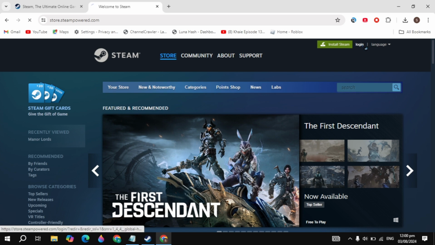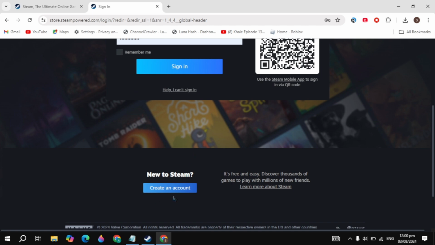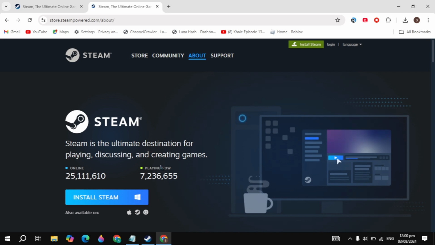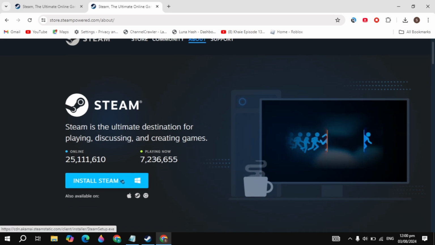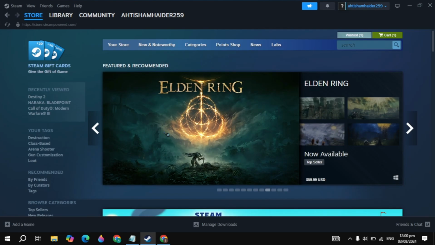Now here just click on the login option you are seeing on the top. Once you click on that, you just need to sign into your account, and if you don't have an account just simply create one. After that, just click on the install Steam option. After you click on that, it will start downloading onto your PC, then you just simply install it. This is a very simple process.